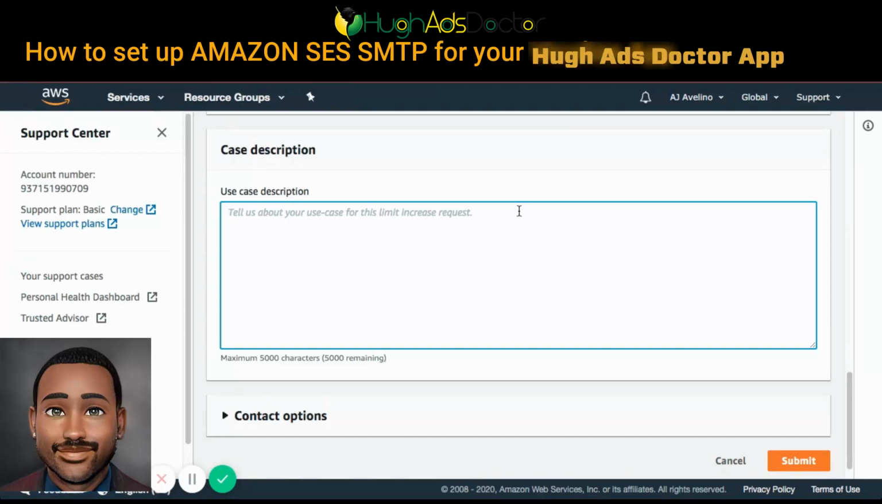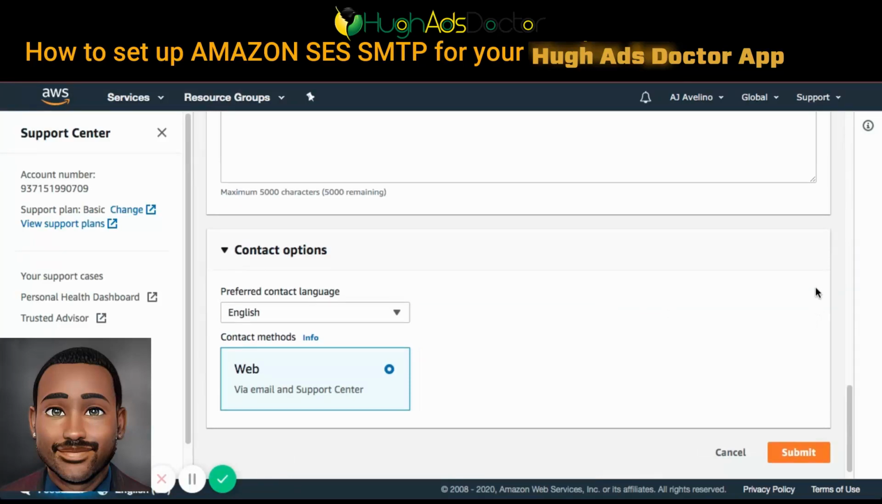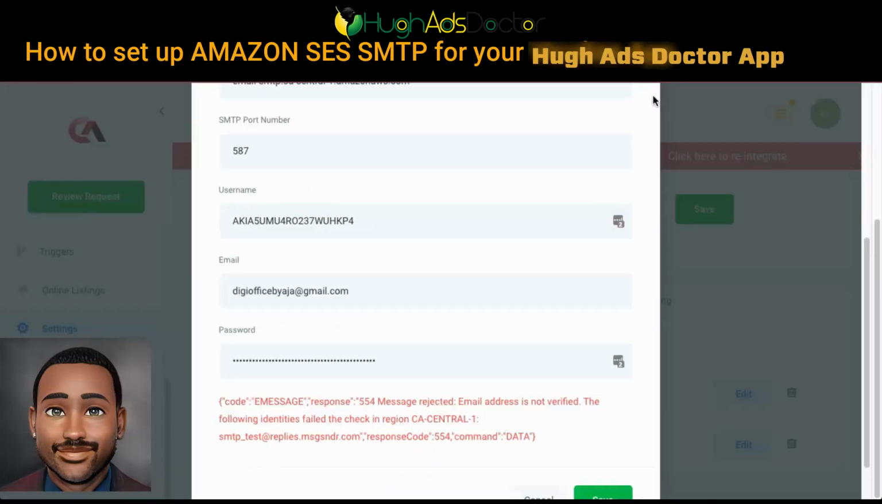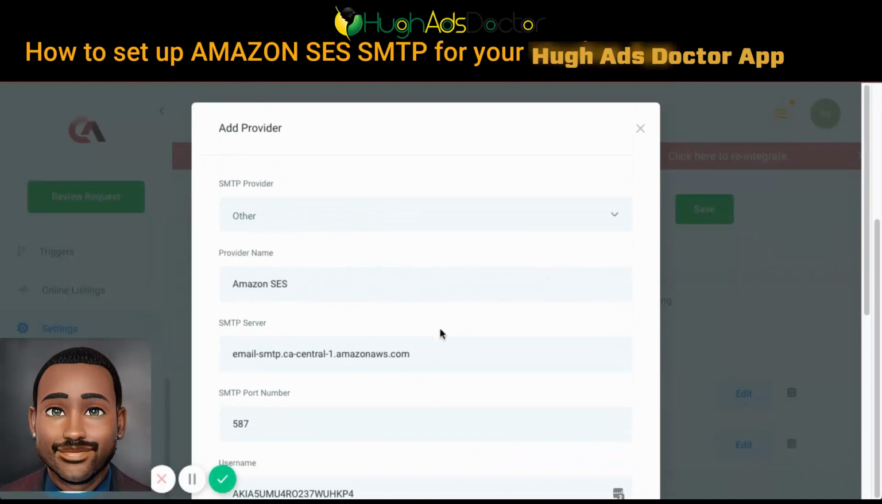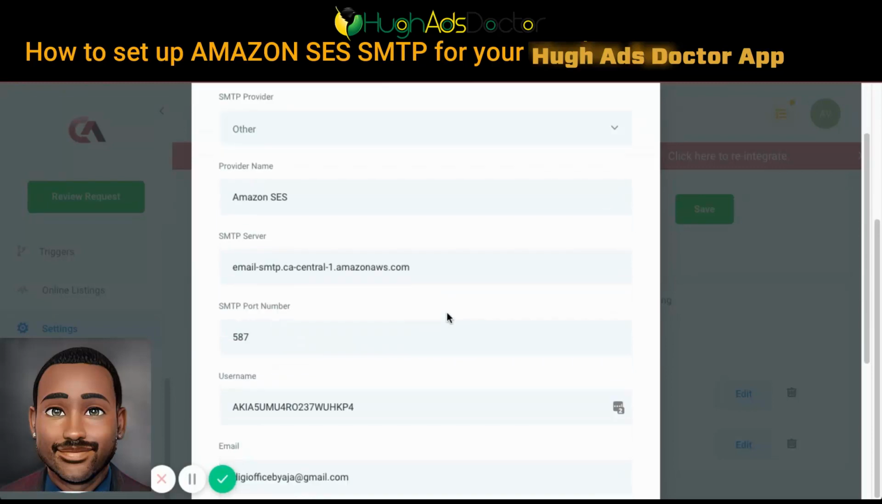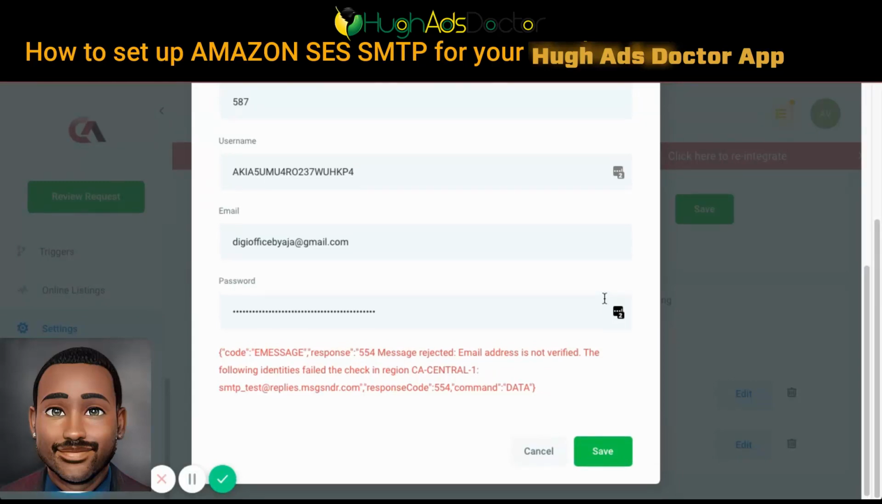So once you're done, fill out the information, click submit, and once everything is verified, then you can make sure all the information is correct on this area. Let me see. I'm trying to get rid of this error, so I'm waiting on them to get back with me to update me on the information that I request.